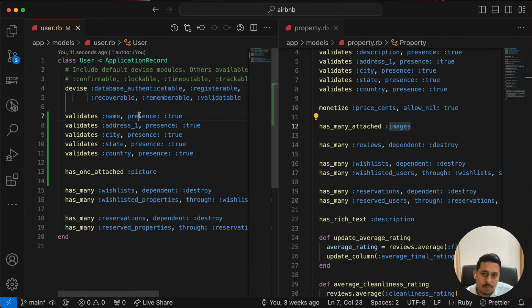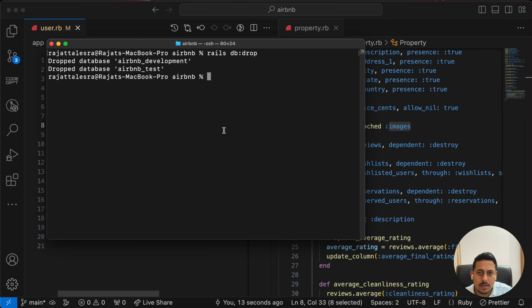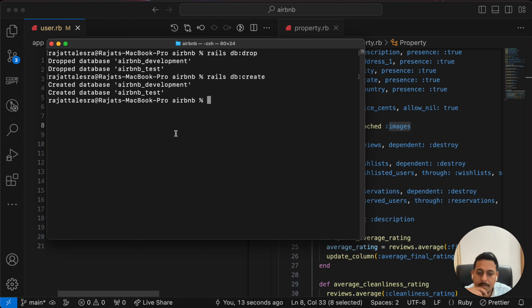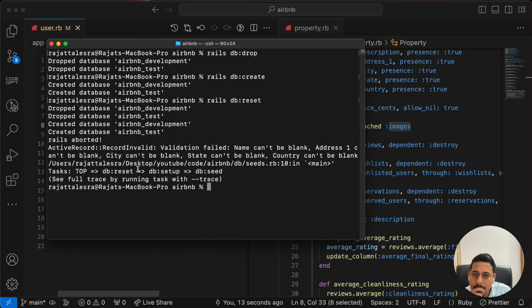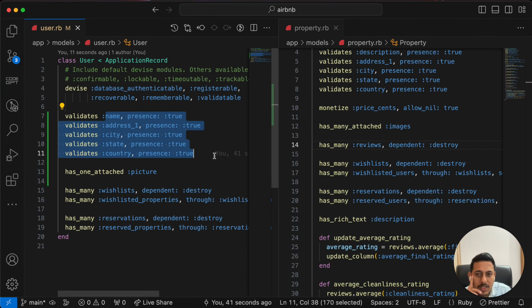Now let's drop our database, rails db drop. Whenever you are making these presence validations and this kind of thing, you have to drop your database and restart, just to be sure that your data is actually getting set up correctly. So rails db create, let's see, rails db reset. Let's add our database. It failed on line 10 because we don't have name, address. Yes, it is expecting these details for our user.